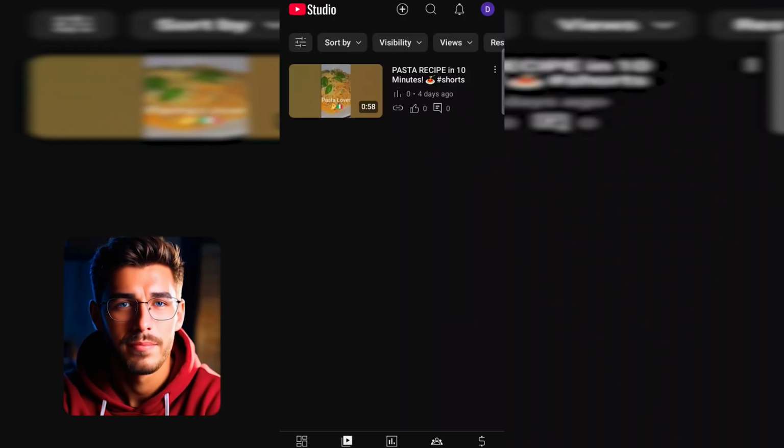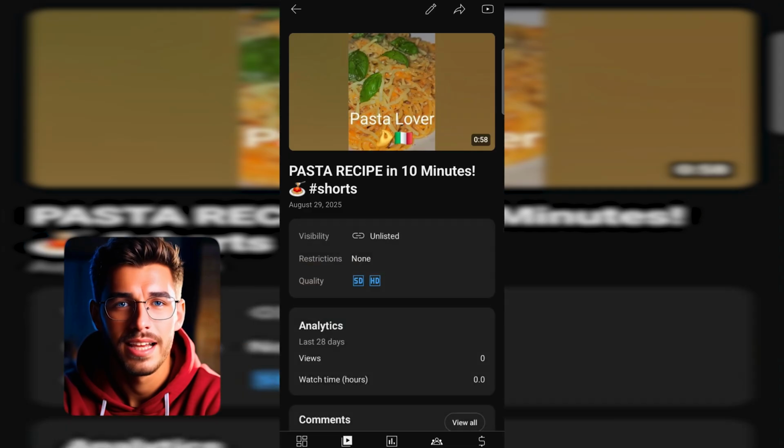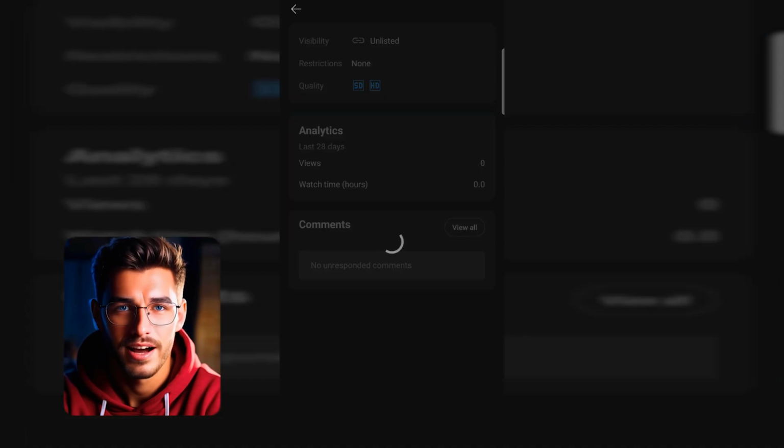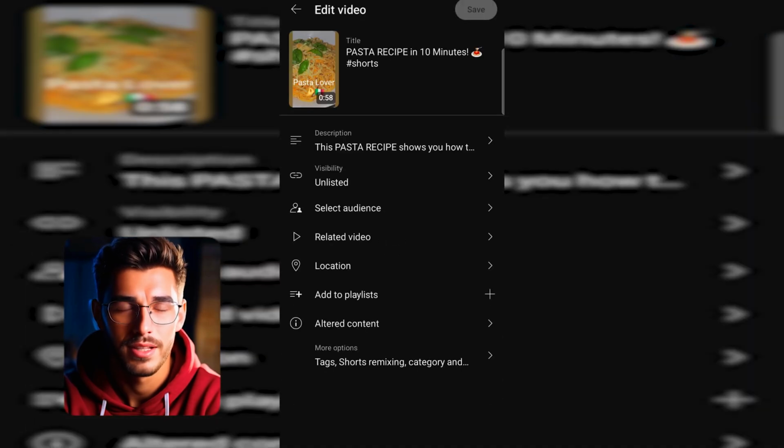Now, it's time to switch over to the YouTube Studio app. Find your new video right at the top, tap on it, and then tap the pencil icon to edit. Now we're going to focus on the description. You've probably thought to yourself, nobody ever reads the description of a short, so why bother? And you're right, most viewers don't. But the most important viewer of all does read it, word for word, the YouTube algorithm.